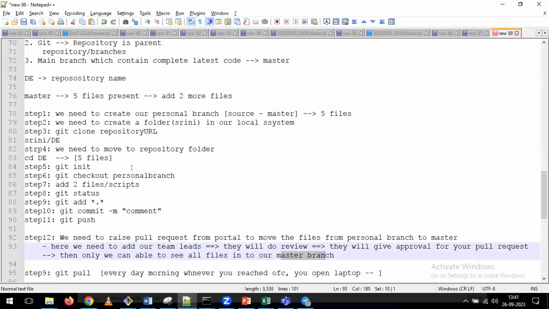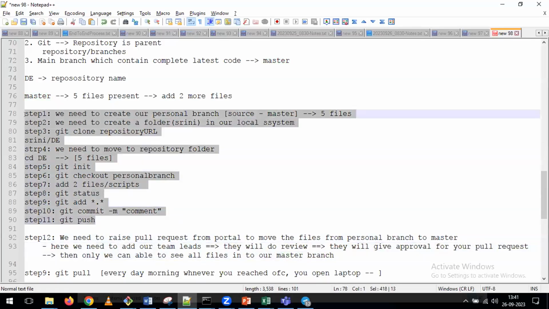And up to the personal branch, we can use our Git commands. By using the commands, we can perform all these activities. But if you want to move your changes to the master branch, what do we have to do here? We need to create the pull request. With the help of the pull request only, you can move the files from your personal branch to your master branch. But before merging the files to the master branch, your team lead or your senior person has to perform the review. With that review only, we can add all our files on top of your master branch as part of our real-time projects. Is it clear?